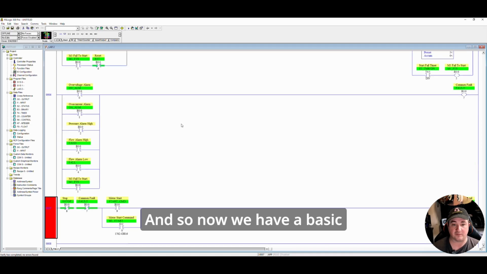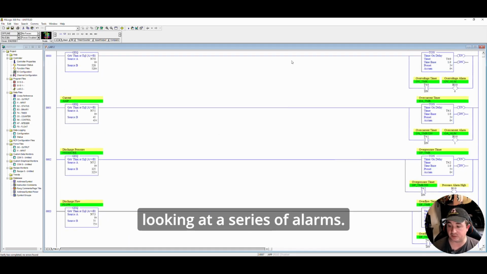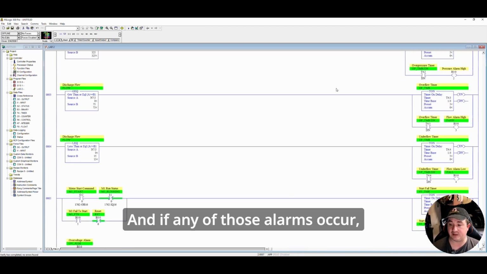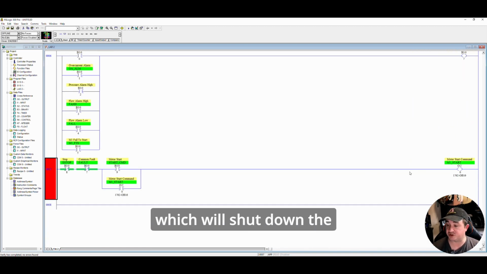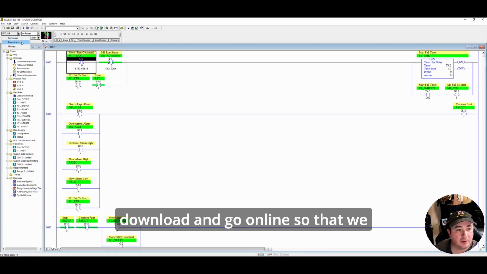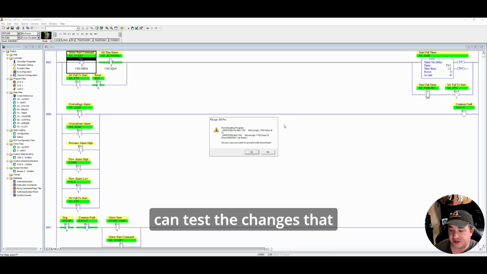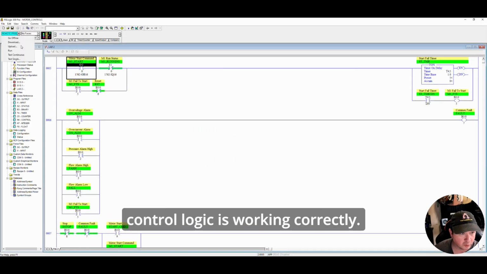And so now we have a basic motor control program that is looking at a series of alarms. If any of those alarms occur, it will trigger a fault, which will shut down the command going to our motor. Okay, now we're going to download and go online so that we can test the changes that we've made to this program and verify that our motor control logic is working correctly.